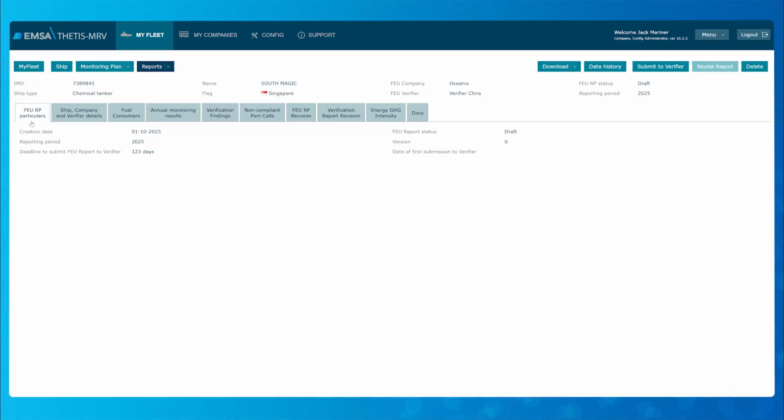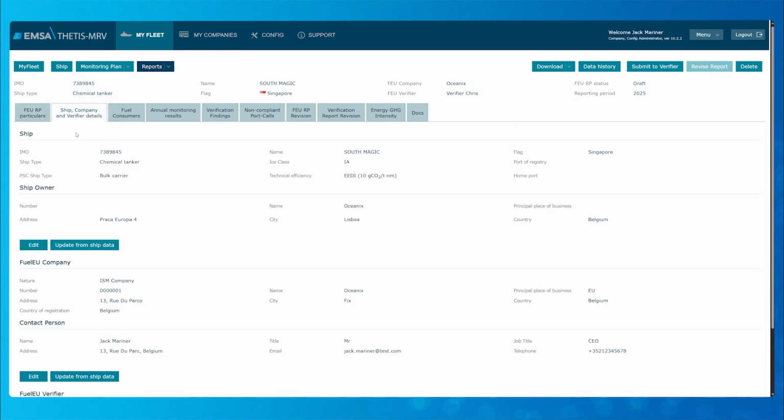FuelEU Particulars tab shows the information such as the creation date, the reporting period, and version. Important information such as the status of the report and the deadline for the submission can also be found here. Ship Company and Verifier Details tab collects the information related to the ship from the ship record, including ship owner, company responsible for FuelEU compliance, and also the FuelEU verifier. Using the buttons Update from Ship Data, all sections on this tab can be updated from the ship record in case any changes were made at the ship level.